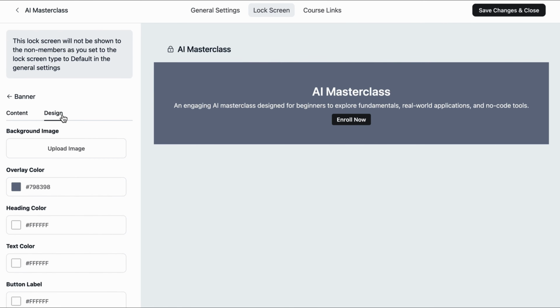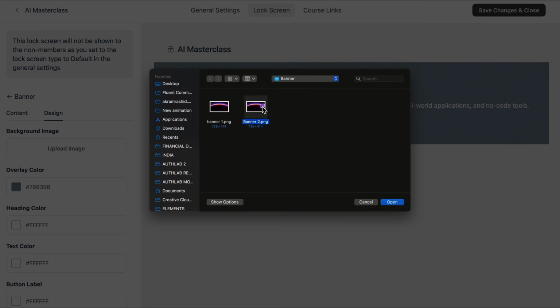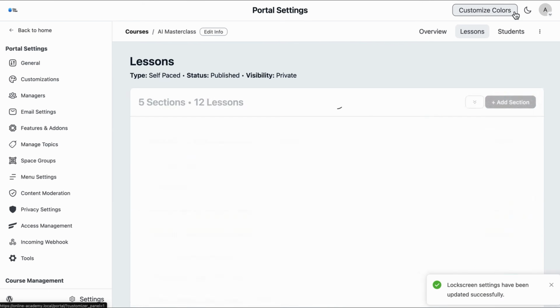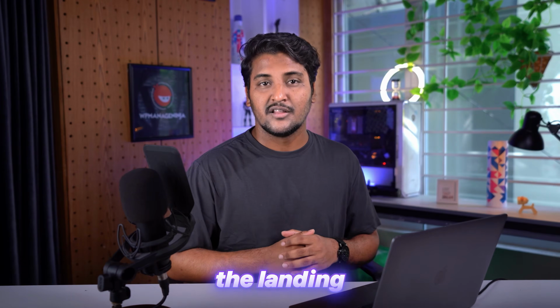Move to the design tab. I won't change anything much there, but I think a relevant image can help the banner pop up. So let's upload one. Now it's time to save the changes and close. All right, the hard work is done. We have set up our academy, created a course, embedded the payment form, and also designed the landing page.